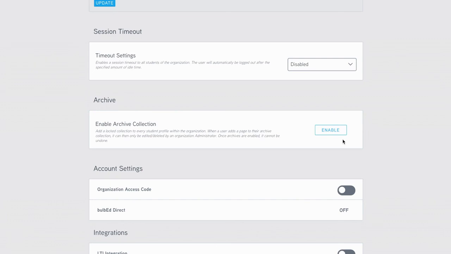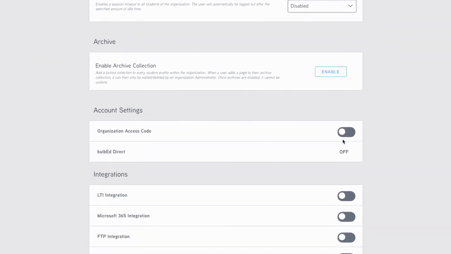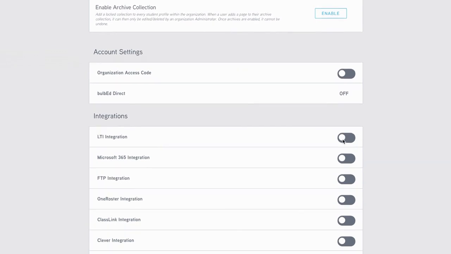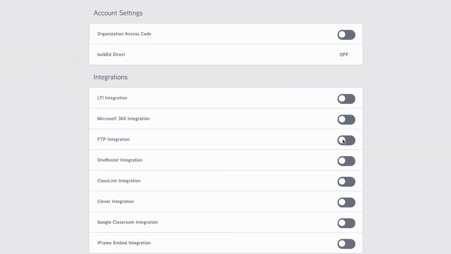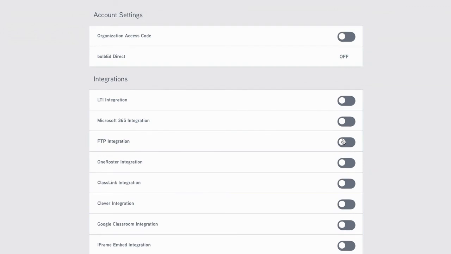Students will still have full access to the original copy of their work, but the version in their archive collection cannot be edited nor deleted. This feature is only available to Bulb accounts with the role type of student. Please be aware that once archiving is enabled, it cannot be disabled. All other settings on our site, however, can be adjusted at any time.